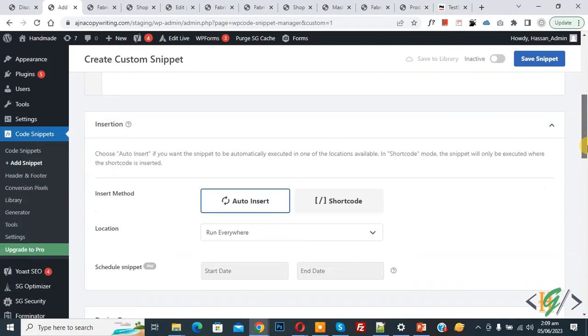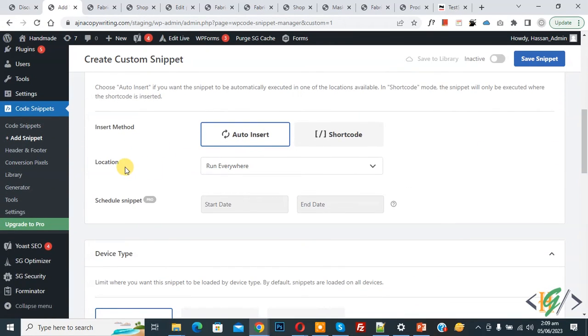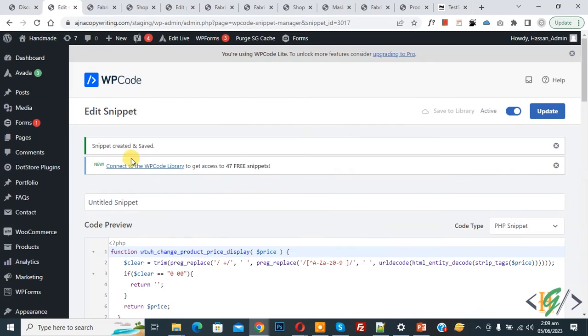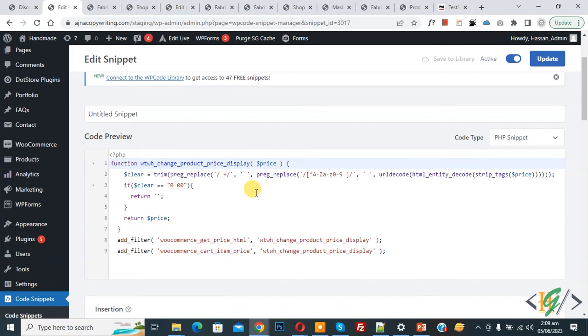Scroll down, you see Insert Method: Auto Insert, Location: Run Everywhere. On top you see Inactive, now make it Active, and then click on Save Snippet. Now the snippet is created and saved, and you will find the code in the video description or in the comment section.